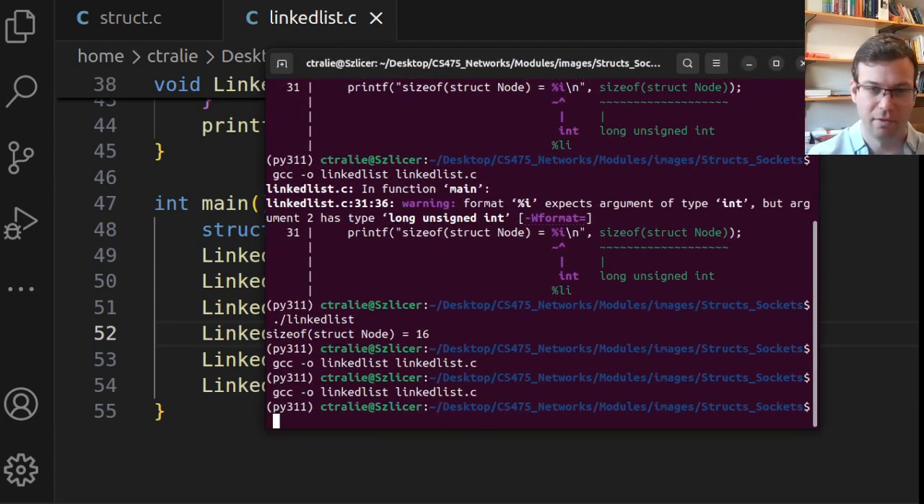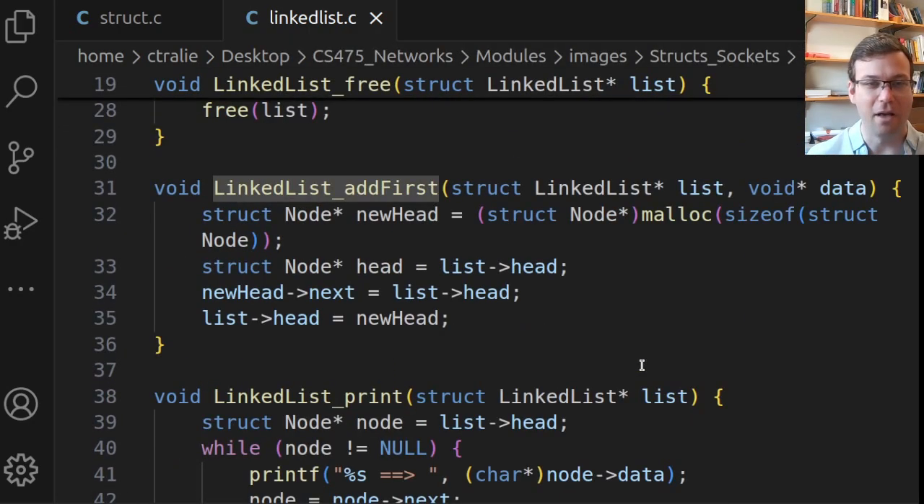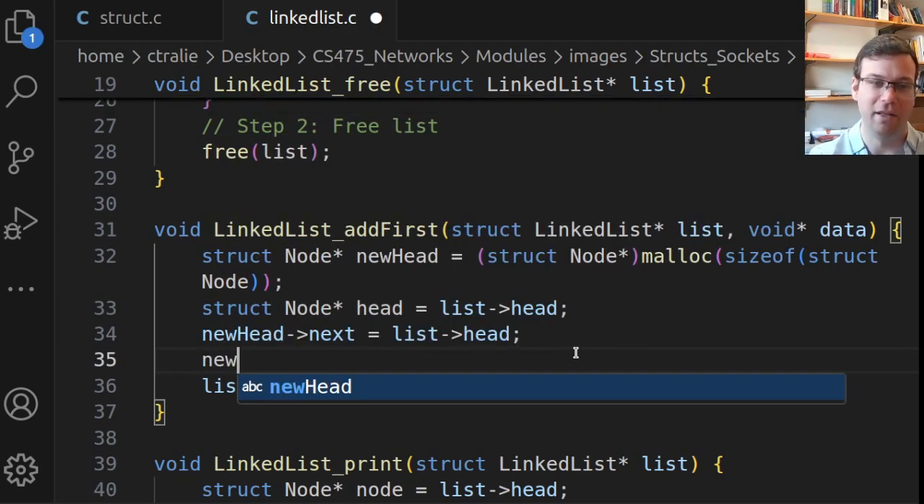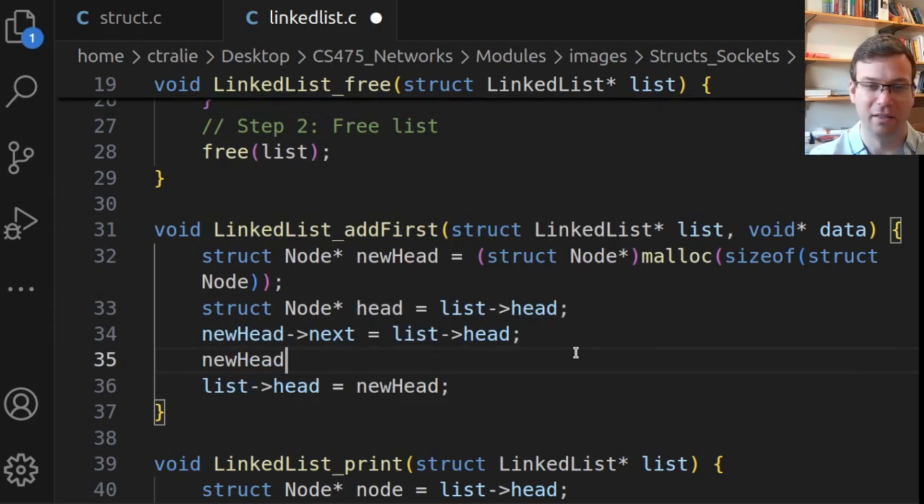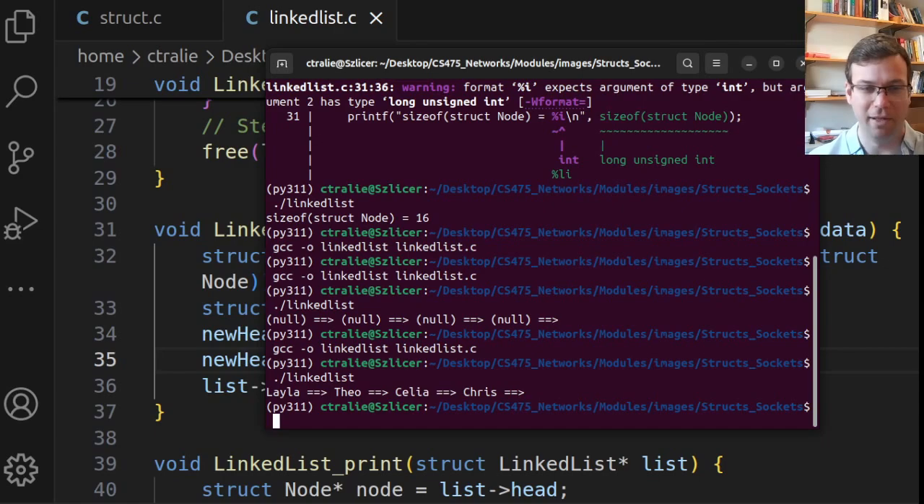Let's see. Linked list. Oh, it says null, null, no. Ah, so one thing I forgot to do in the add first, of course, is copy the data. And the whole point of this is I want to encapsulate the data that I'm passing along. So when I make this new head, not only do I need to keep the structure of the linked list, but I should also set the data. I'll say new head's data is whatever data I'm passing along here. Okay, let's try this again. Beautiful. So we got Layla, Theo, Celia, Chris.